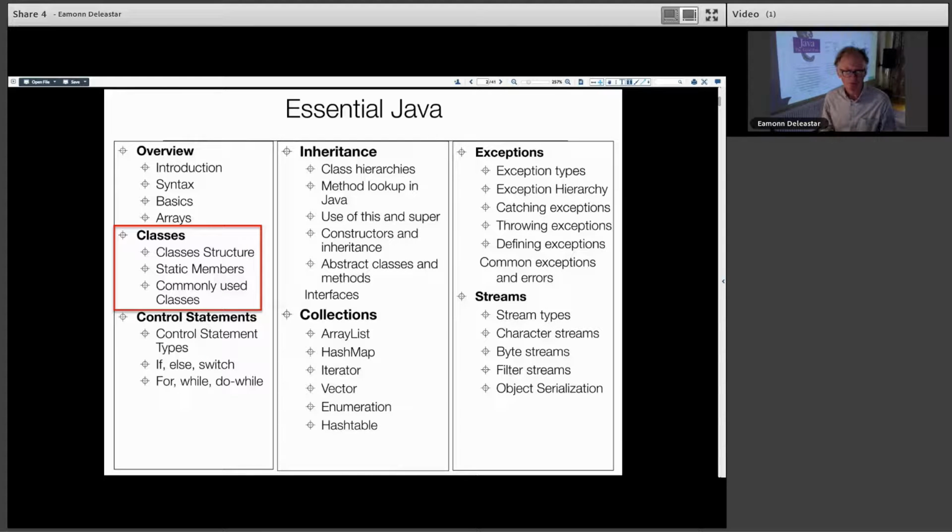Essential Java. We're looking here at our roadmap. As I said, our roadmap is going to span the first few weeks, certainly, and you'll be introduced to other topics. So we're not just doing Java for the next 3 weeks, but we're doing the left-hand column today, which is overview, classes, and then control statements. So we've done our introduction.